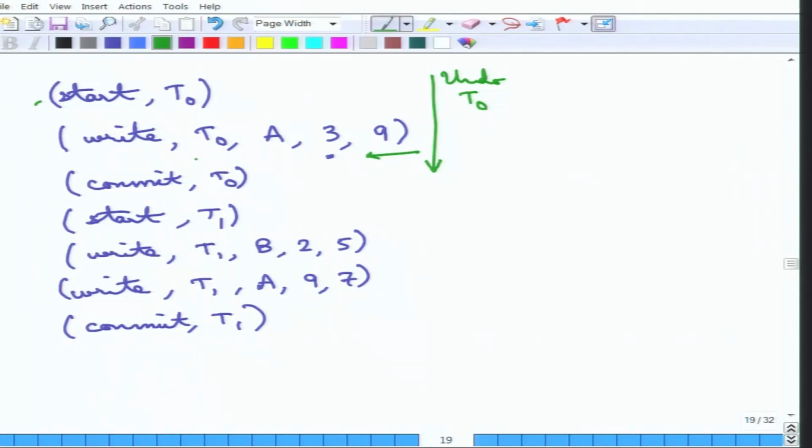T0 may have already written this value of A to 9, which is wrong, because T0 is wrong, so it should roll back the value to 3. So undoing of T0 is done, and the value is now set back to 3. Okay, all right. Now suppose there is a crash after the write to B statement of T1. Again the log is being searched, and what is found is that T1 has started but not finished, so T1 is being undone, and T0 has started and finished, so T0 needs to be redone.